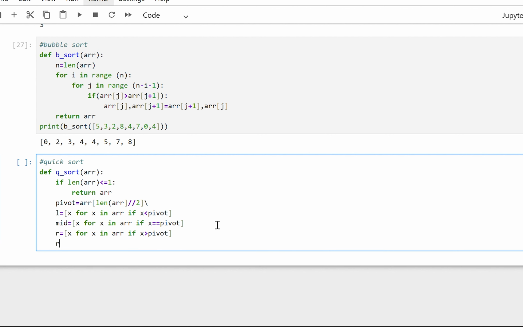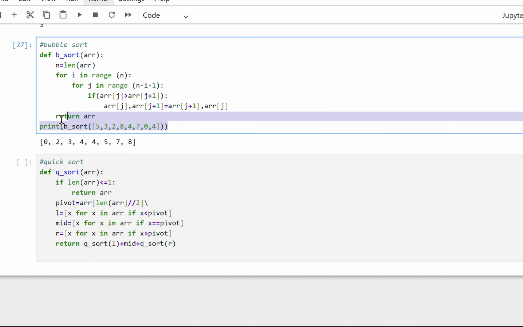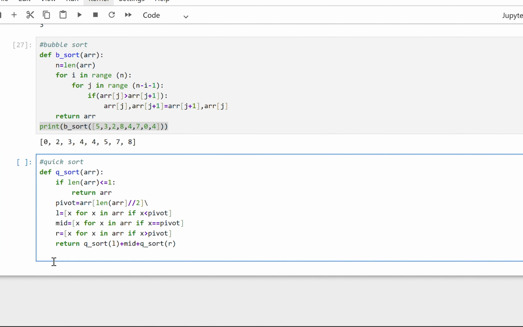So now what we have to do is just return qsort of L plus mid plus qsort of R. And then here we'll use the same function that we had used, but instead of B, we just put Q for quicksort.